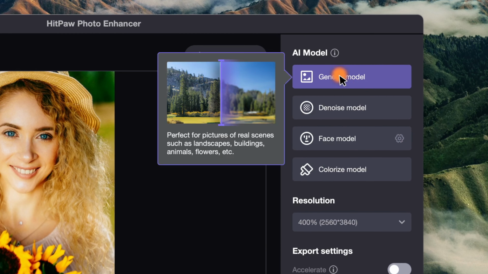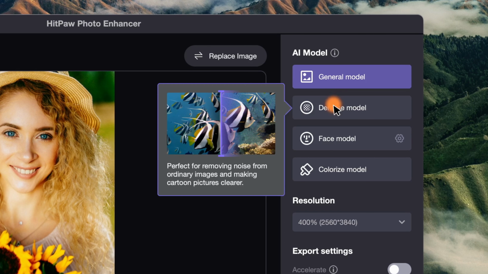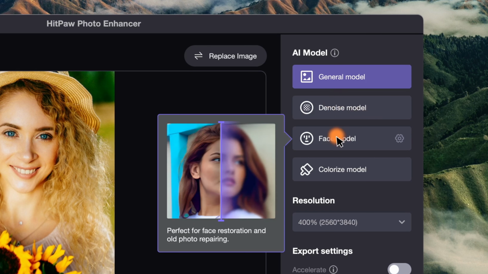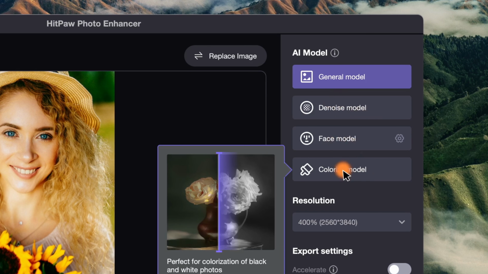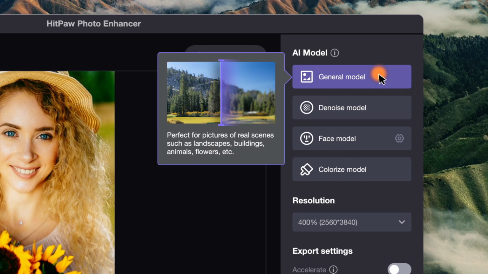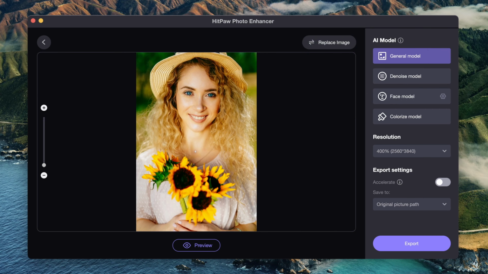Here are 4 AI models. Each model is designed for different situations. So basically you want to select the most suitable model for the image. The general model is without question perfect for most cases. Take this photo for instance.